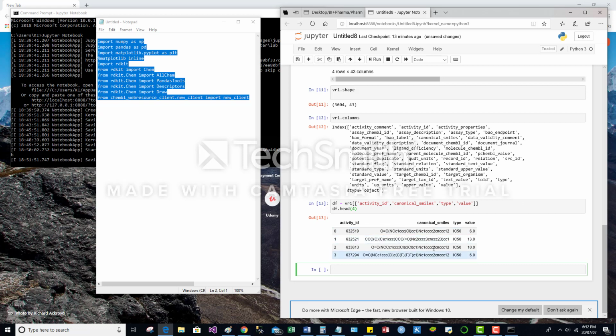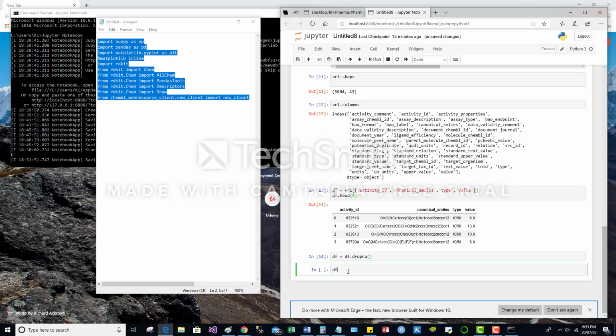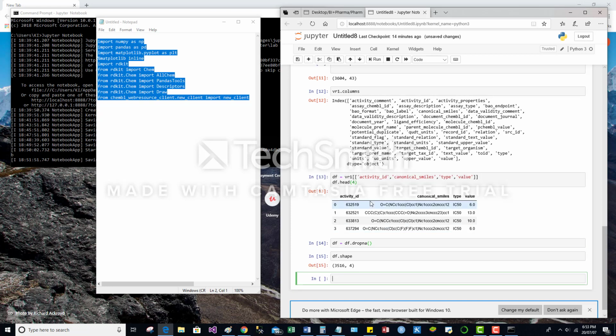Now, since the SMILES is a one-dimensional string, we can put a new column here to draw the structure from this canonical SMILES. In order to do that, I first have to clean up the table. If there is any None value, it has to be removed from the table. We can do that with drop na. Now if we see the shape, it has 3516 rows. It was 3604 rows before, so almost 100 rows were eliminated from the table.